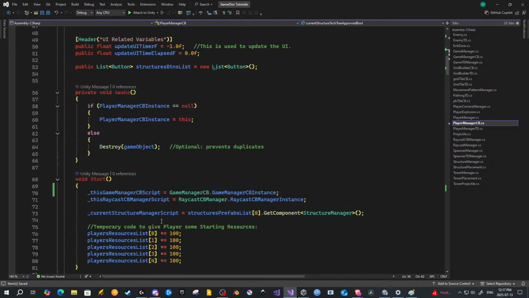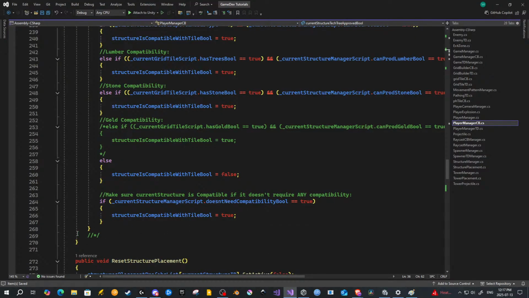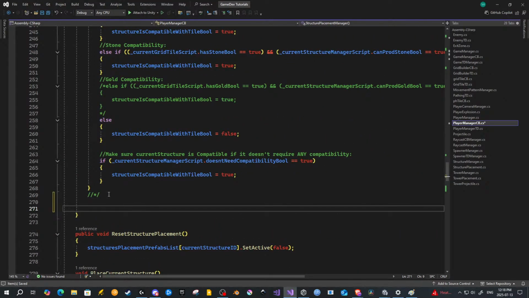So current structure tech tree approved. Then we check if it is compatible, and so on. And lastly, check to see if the current structure can be placed because of the tech tree.